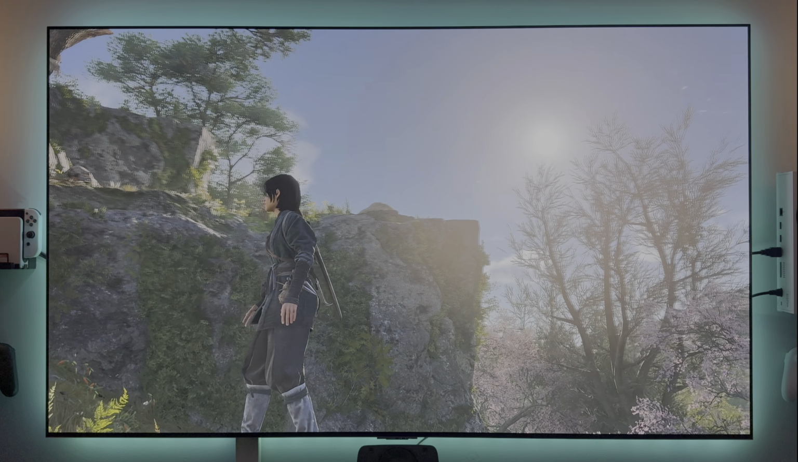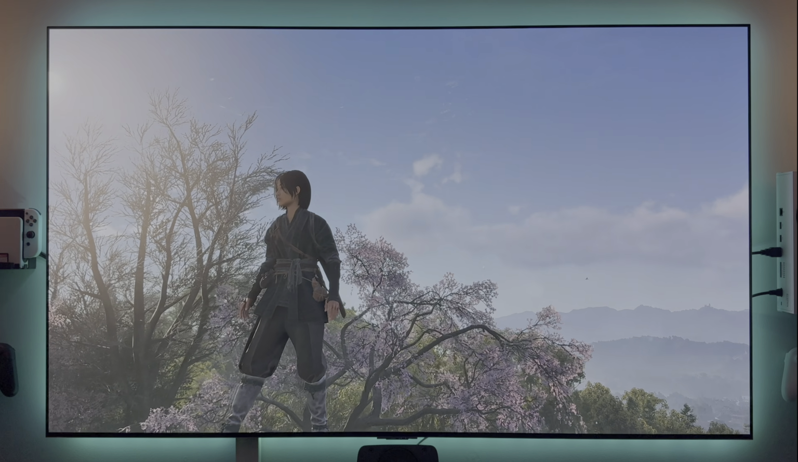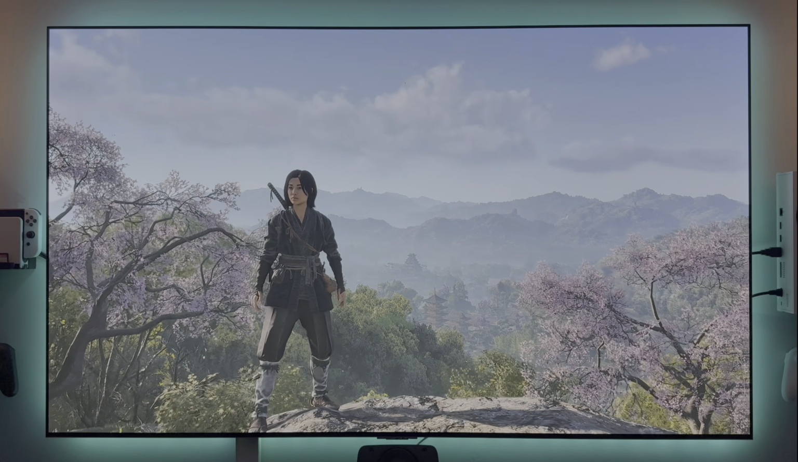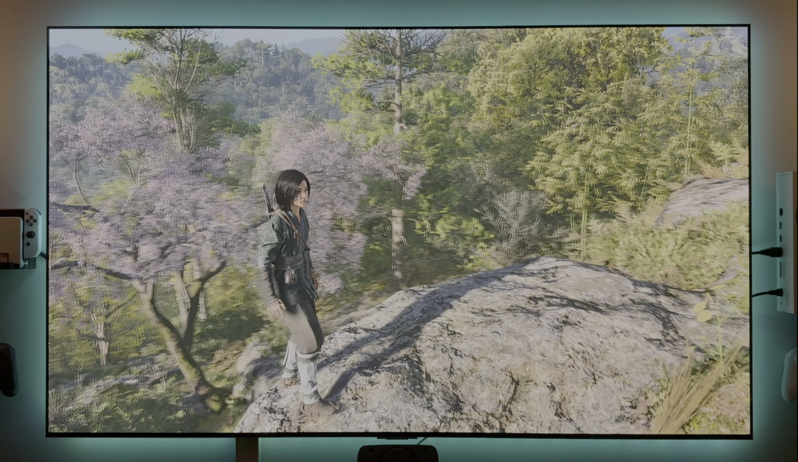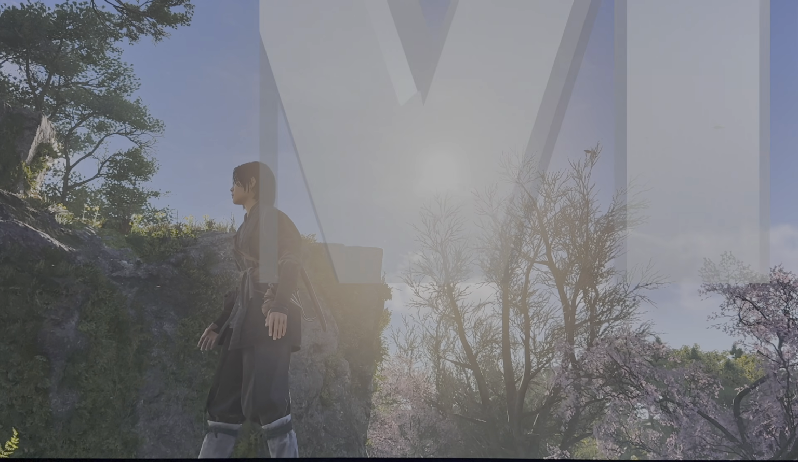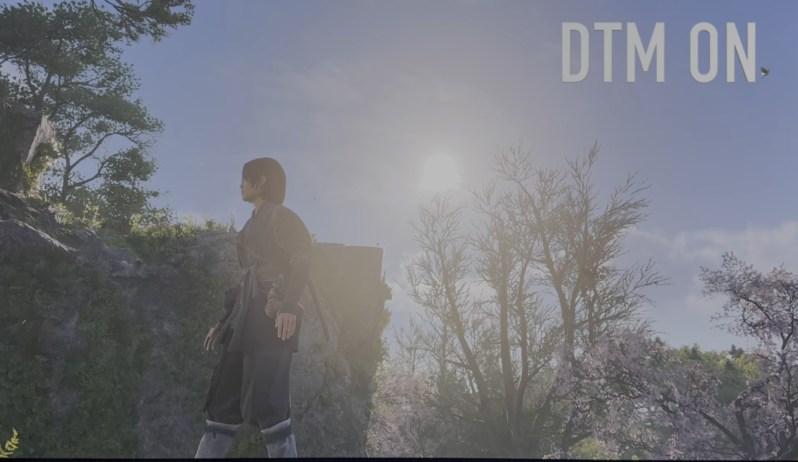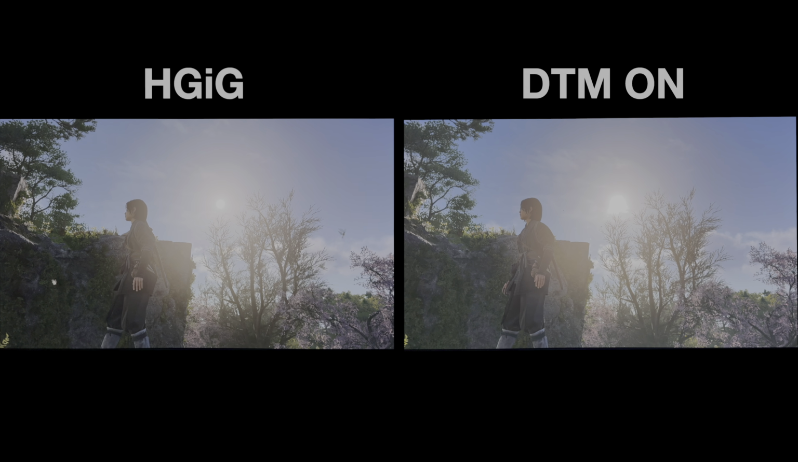And I have to admit that dynamic tone mapping on with the exposure setting set to minus 0.8 is looking pretty good on my LG G4. So I really do like this picture. So here's a very quick comparison between HGiG with exposure setting set to 0 and dynamic tone mapping on with exposure set to minus 0.8.